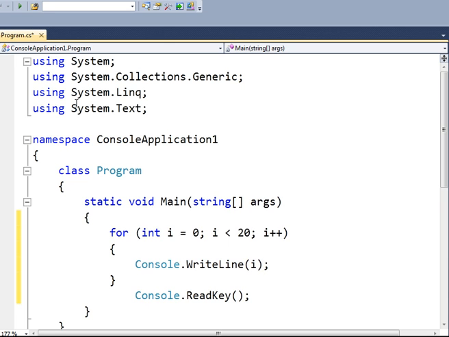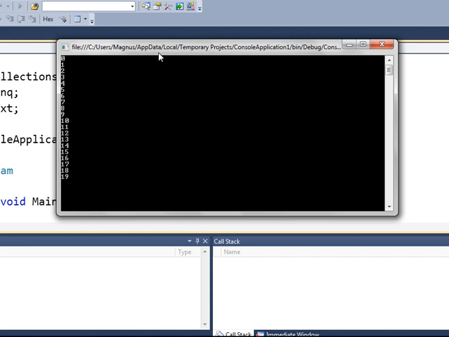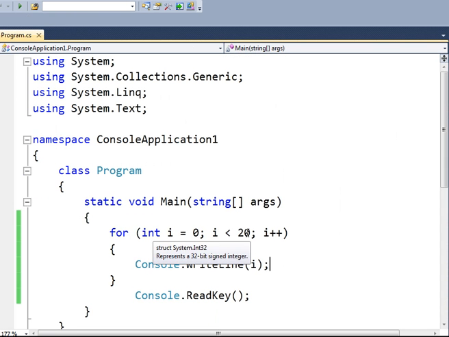So let's run this and see what happens. So we have 0, 1, 2, 3, 4, all the way to 19, because remember, we're stuck in this loop as long as i is less than 20. When i is 20, we're just gonna continue down here. We're done with the loop.